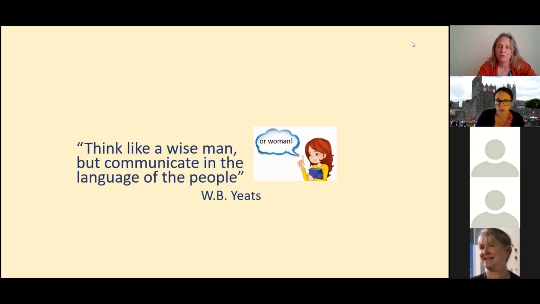And I like this quote. It appears, although I added the woman bit, it appears in that lovely book, Board of Boards, that was published by the Heritage Council a while ago, and you can find it on the Heritage Council website, and kind of touches on things Mark was saying, that there are different things to do other than interpretive panels, but we're going to focus on the panels today. So think like a wise man, but communicate in the language of the people.